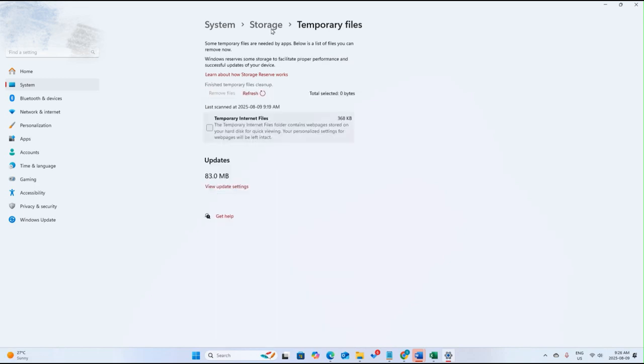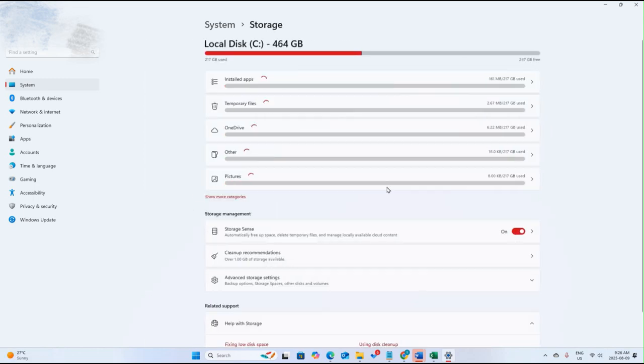And as you can see right here, it has been removed. Let's go back to storage. And let's go ahead and check the temporary files once again. Shouldn't see much in here this time. And as you can see, it's gone all the way down to the bottom. It went from 30 gigs all the way down to 879 megabytes. And that is how you quickly clean up the storage on your Windows 11 computer.